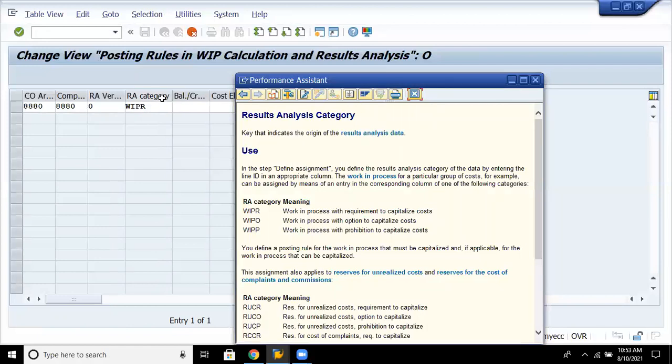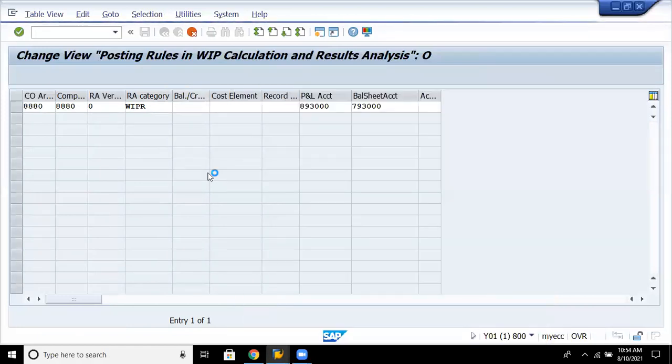When you say WIPO, then it is work in progress with option to capitalize. That means there is an option. But when you say R, it's compulsory, mandatory. When you say WIPP, then it's a prohibition. So P indicates prohibition, O says option, and R says requirement. In general practice, we always give it as R because it is a requirement, mandatory key to be given. So WIPR.